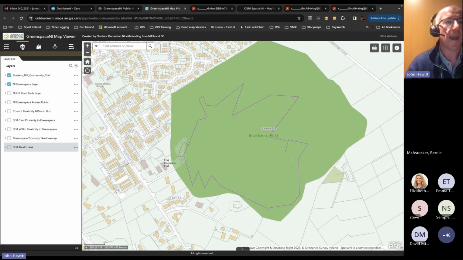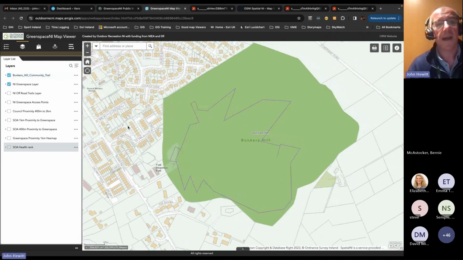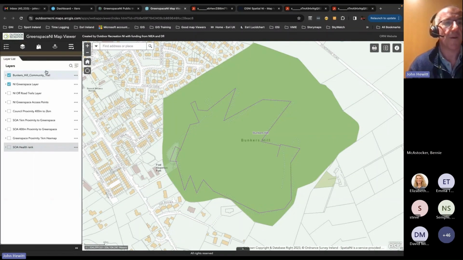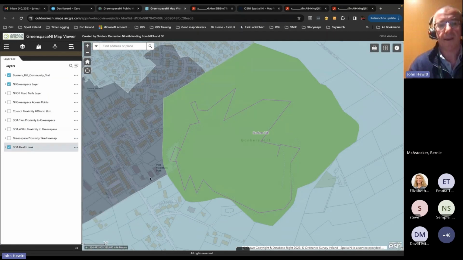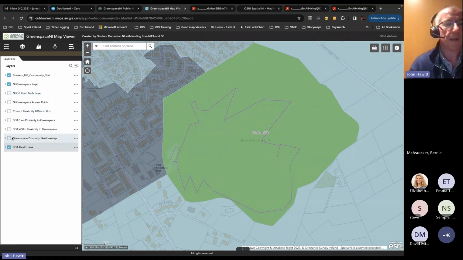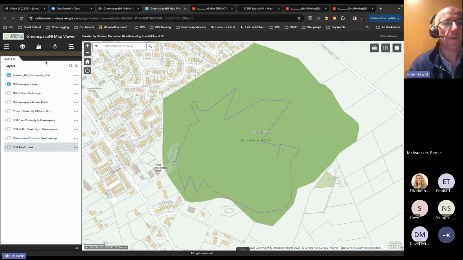So if I then go to my layers, it's created a little layer for me for this Bunkers Hill trail, and I can now use some of the other functions in the map to try and build up my case for a trail in this area. If I turn on, for example, the health rank in that area, I can see what the health deprivation is, again to help build up that case. So I'll turn off that one.